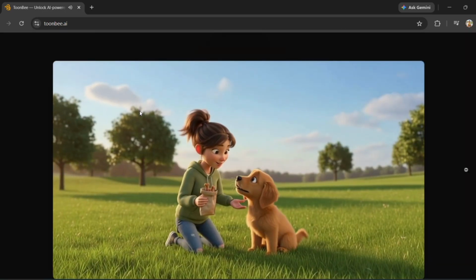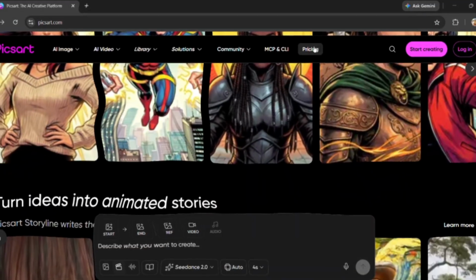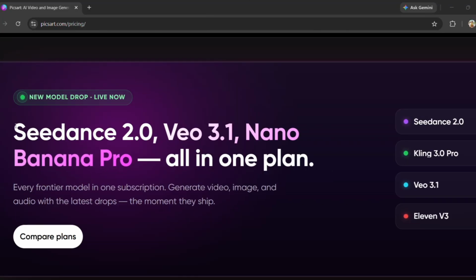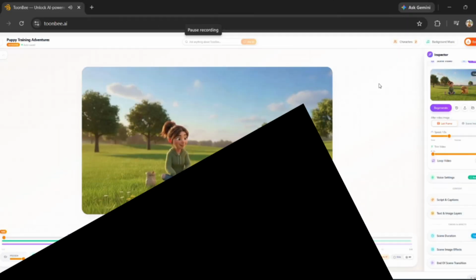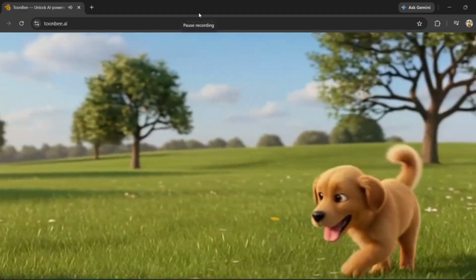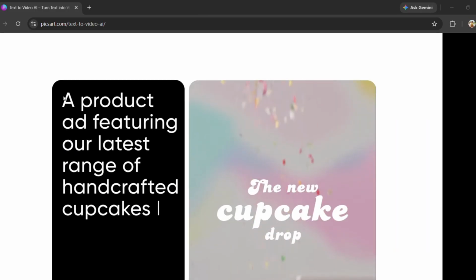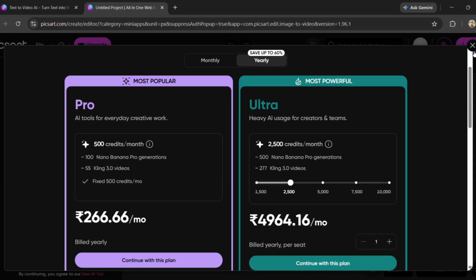Here's something I didn't expect. The tool I liked more depended on the project. If I needed ideas fast or wanted a cool AI style graphic, I reached for Toonbee. If it was something a client would actually see or a thumbnail that had to look polished, I kept finishing the job in Picsart.